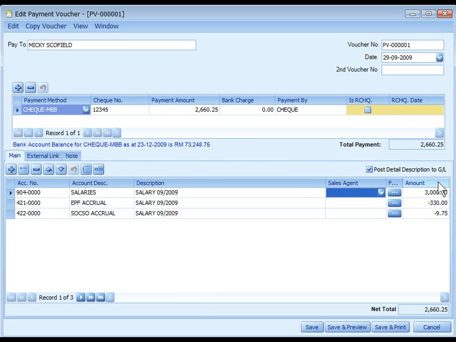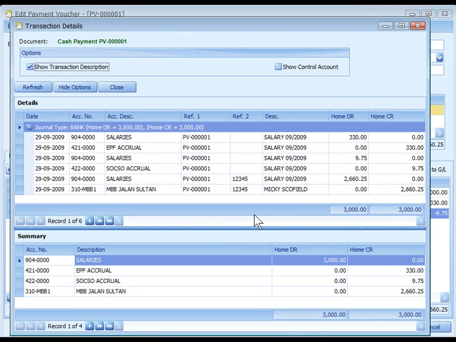As for amount, since this is a payment, any positive amount here will be debited. So the salary account will be debited and negative amount will be credited. So the EPF accrual and social security accrual accounts will be credited. Now in this case, I have completed one whole set of entries for salary payment. To see the double entries in detail, go to View, View Posting Details. Here you can see the complete double entry details and the summary.